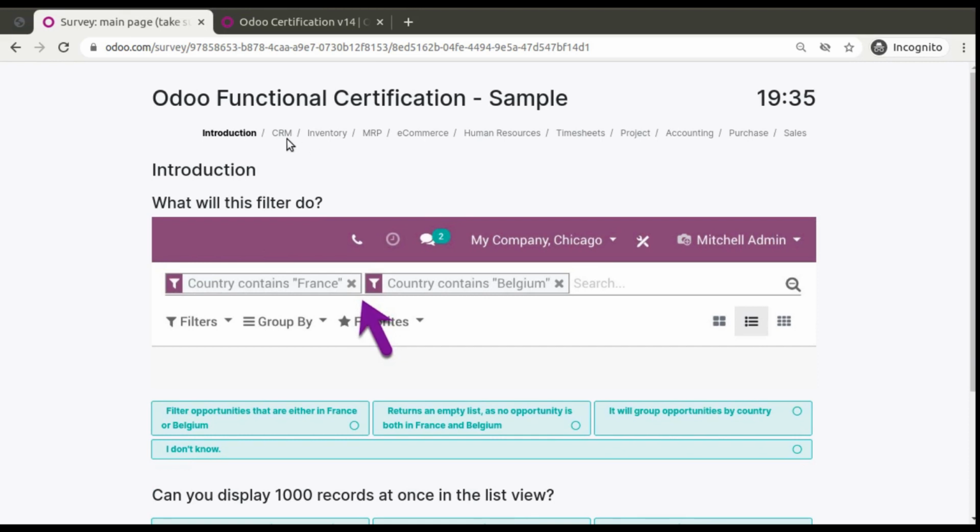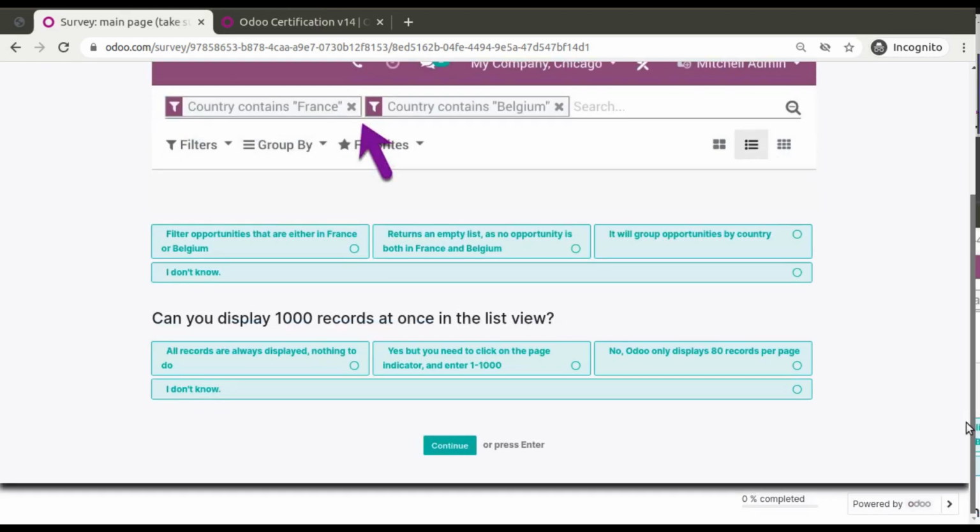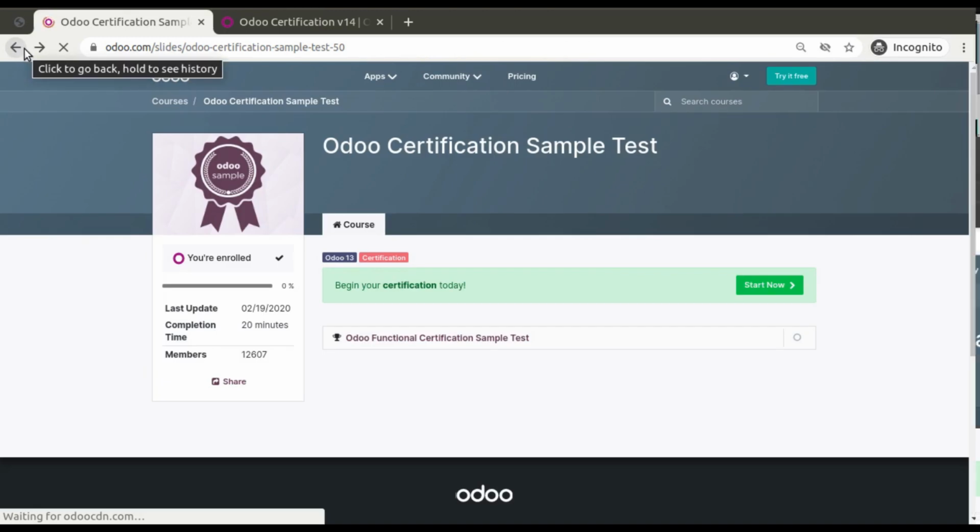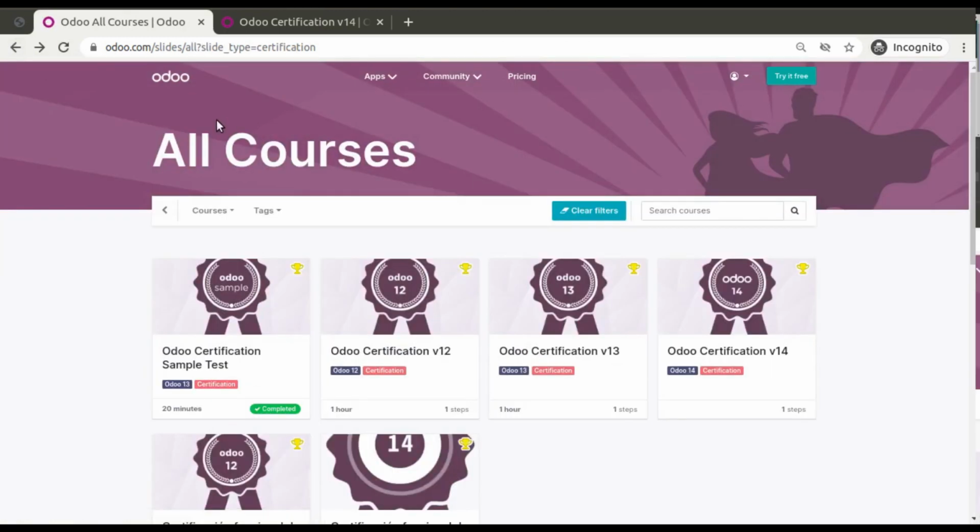The questions will come from CRM, inventory, MRP, e-commerce, human resource, timesheet, project, accounting, purchase, sales. Everywhere the Odoo questions will be coming, and it will be a random set of questions. So you have to be well prepared about the Odoo functionalities. Right now I'll simply leave the exam, so I'll go back. You simply have to have good functional knowledge in Odoo everywhere.